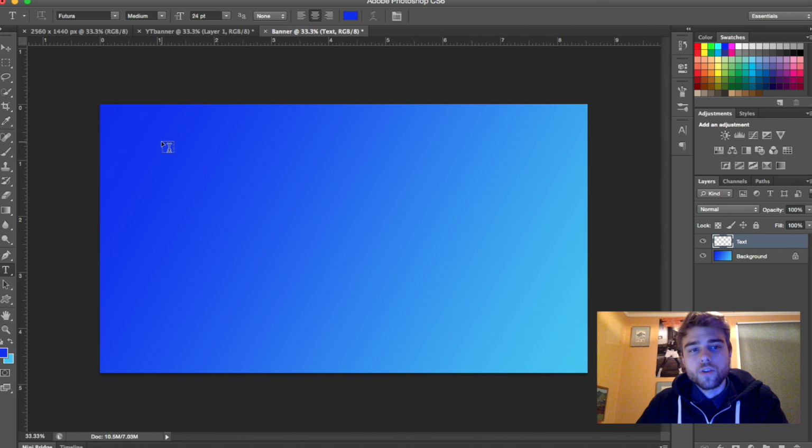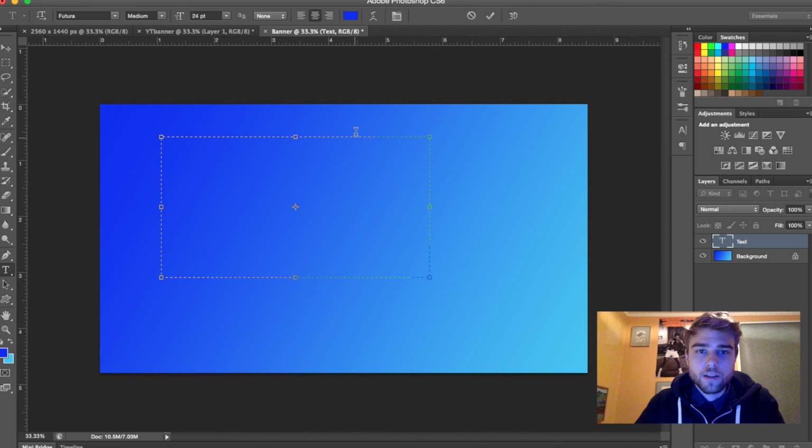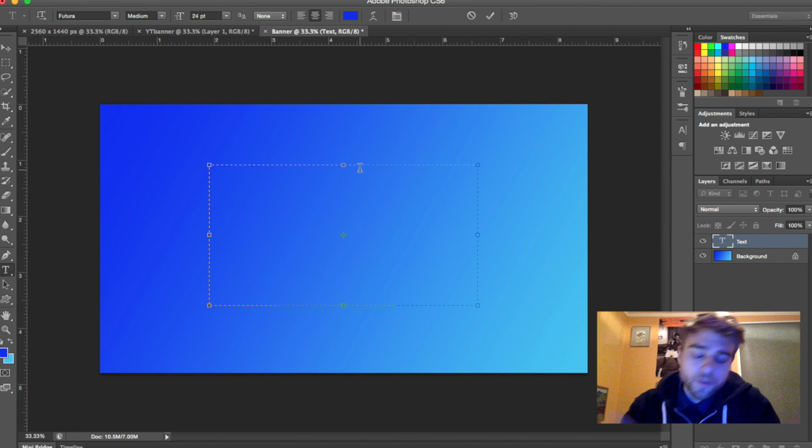Okay, so like you did with the gradient, you're going to be dragging from left to right, and you're going to be creating your box. Mine's going to be a little bit smaller, and I'm going to be putting it more in the middle here. And make sure you justify your text center, not the left or the right. Keep it centered. Okay. I'm going to be doing something like Lawrence Marler Productions.